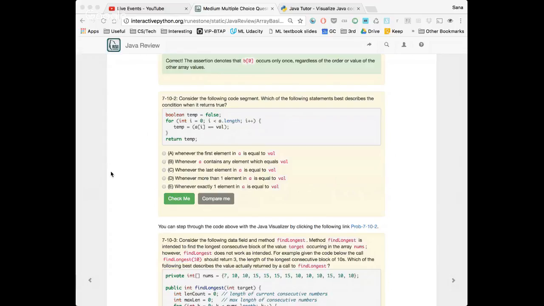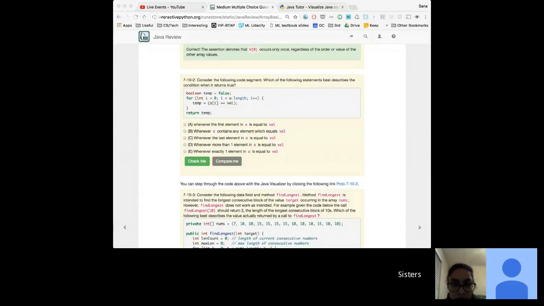So D. Why do you say more than one? Because a statement where it just stops after one. Right? So it keeps going. Yeah, it keeps going, right? It goes through the entire array. So it doesn't return within the for loop, it returns outside. So temp, you're right in that it will equal true whenever A equals val, but it can happen multiple times through the array, right?